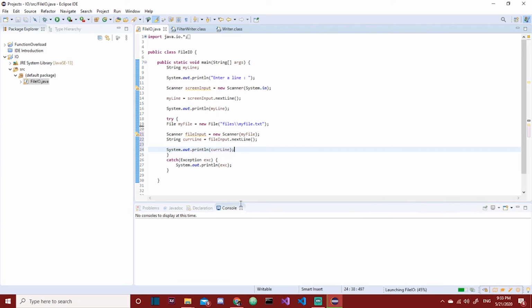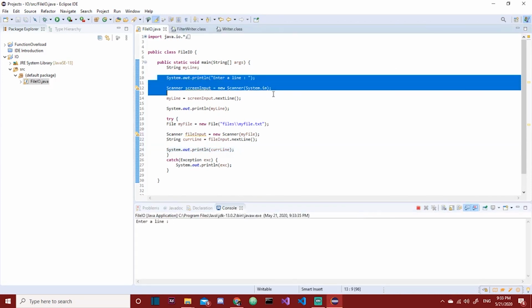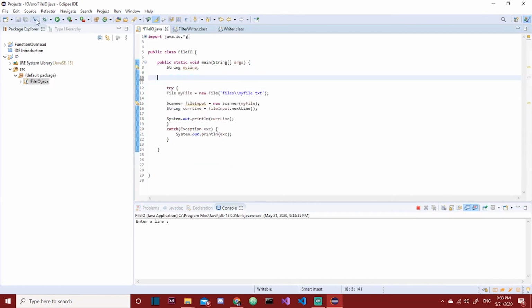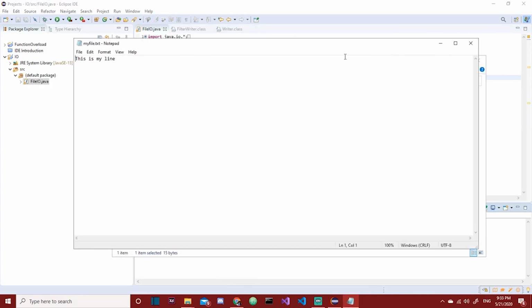Let's see. And it's asking for a line, so let's go ahead and get rid of this stuff. So there you go. And we'll go ahead and run this, and there we go. This is my line, and that is what's in the file here. So that's how you do it in Java.